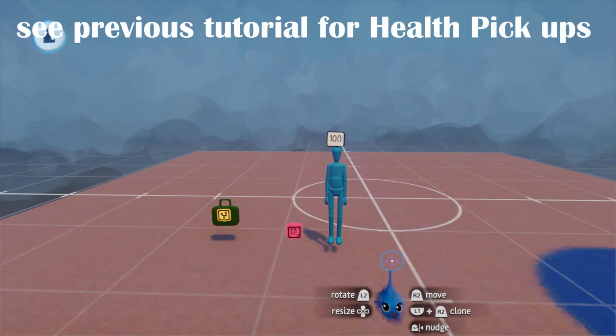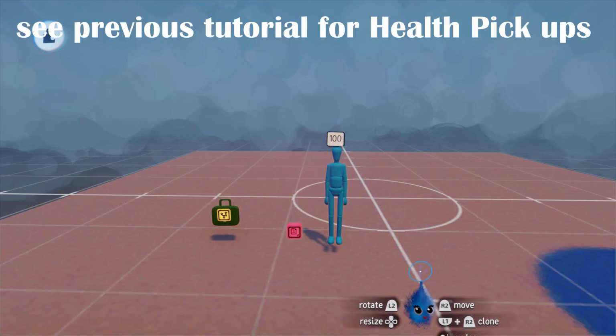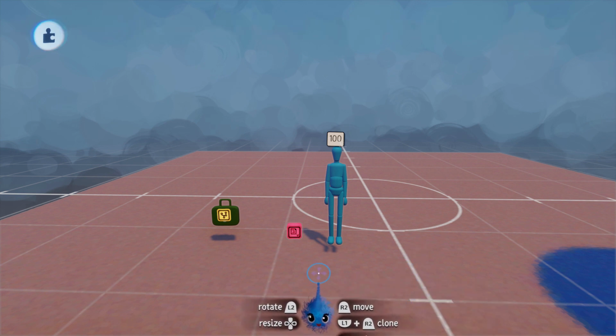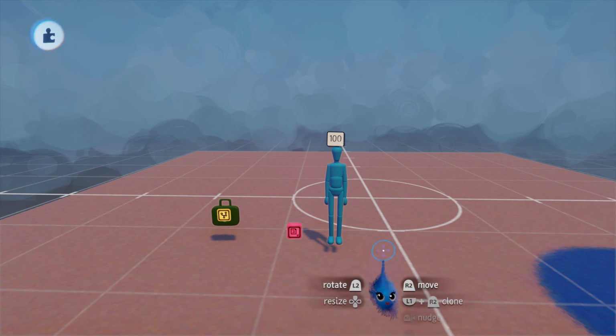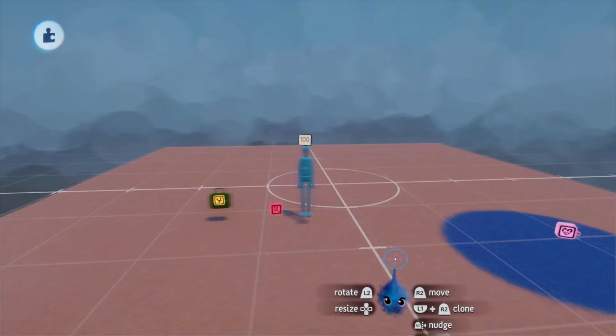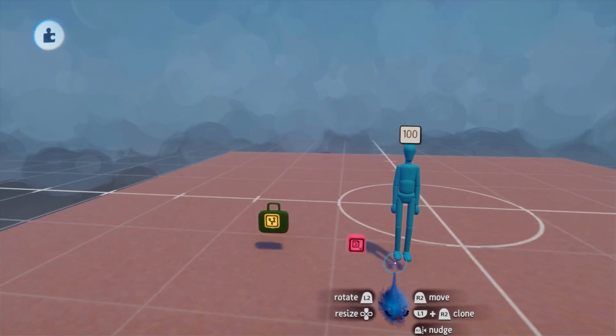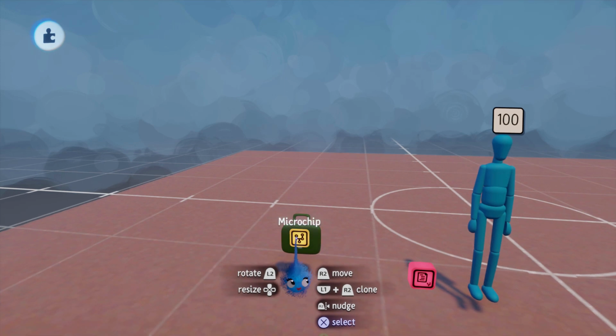Right, after I made the health pickup tutorial, I was asked, what if I wanted the health not to give me health straight away, but I can collect them and then use them when I need them with a button press. So I've just adapted this tutorial to do exactly that. So let's go into our microchip.